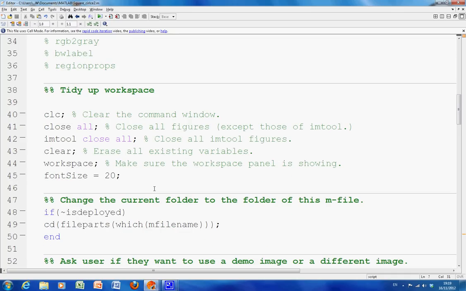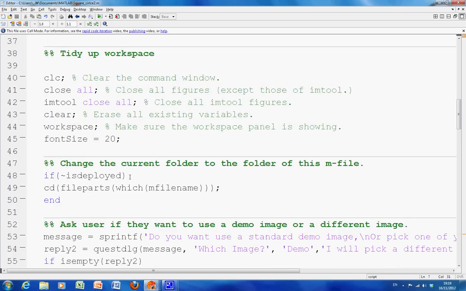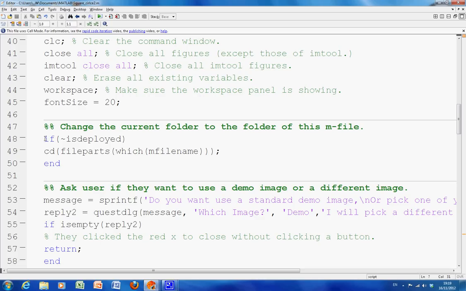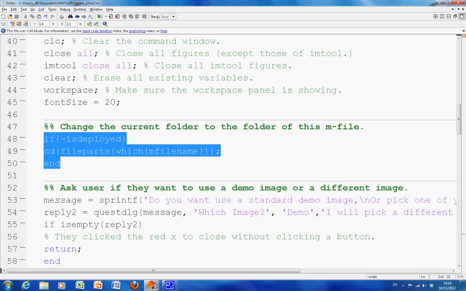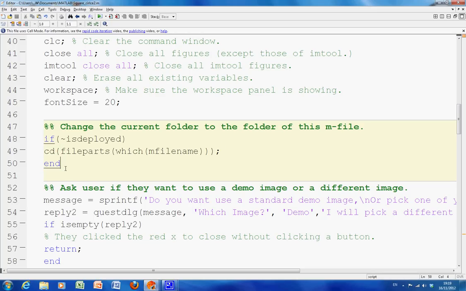So I think we're there. Just tidy up the workspace, and we've just made the font size 20. So a handy little one here: lines 48, 49 and 50. Image Analyst uses it, and some of the other guys use it in Matlab as well. It's just to make sure that wherever the file is, it will run from there without doing an addpath or anything like that, and that uses the isDeployed function.